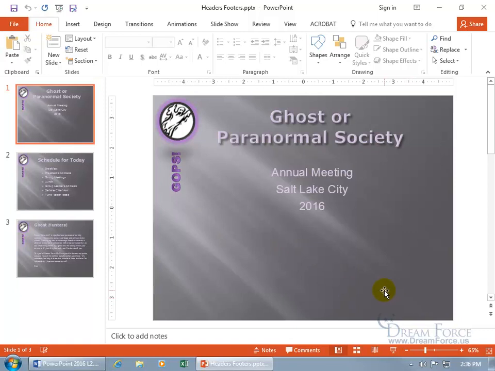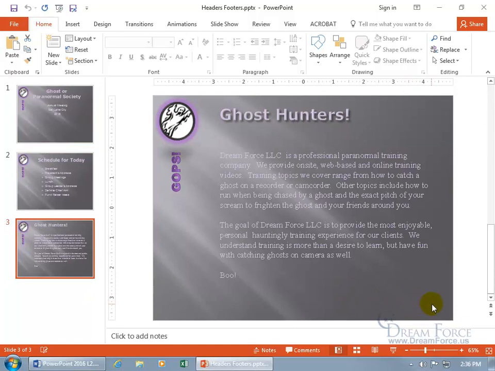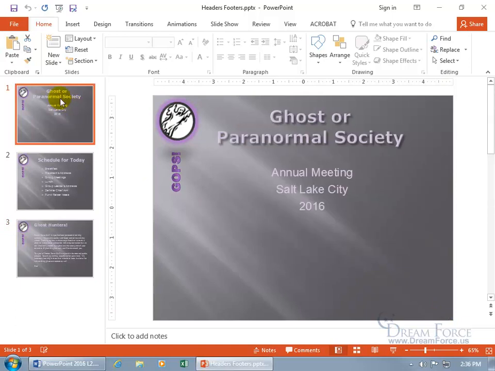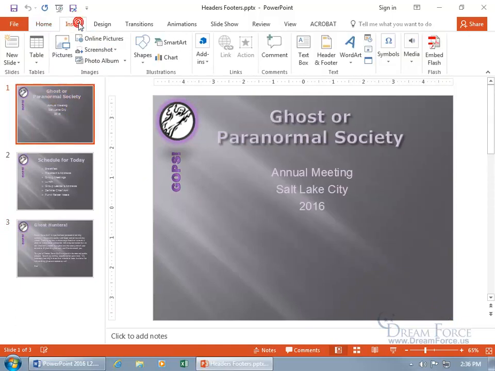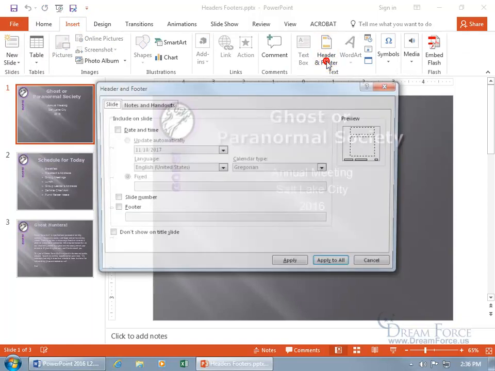So when I get to that slide, I could see, oh, I'm on slide 3, and I'm like, oh, okay, I've got no more to go. That's the end. Let me come back up here, select slide 1, and then click on the Insert tab, go to the Text group, and there you go, Header and Footer. Click on it.